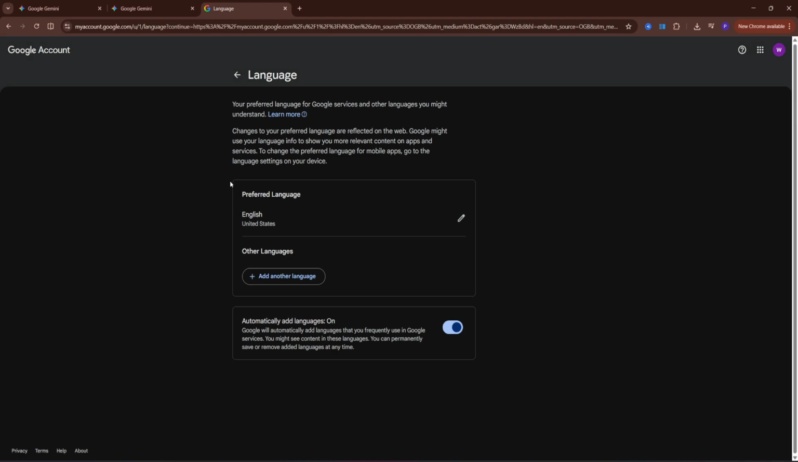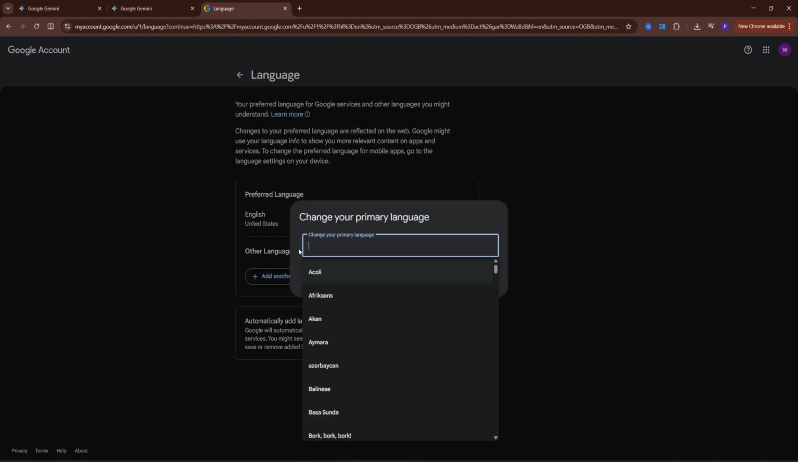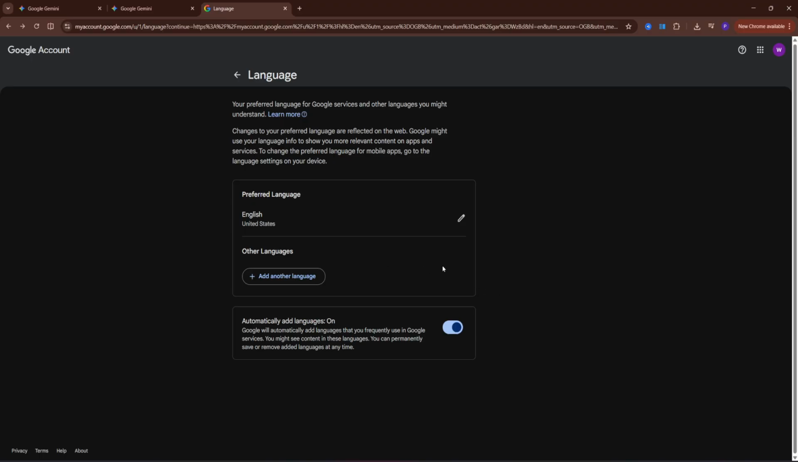And here you see preferred language, you can change it if you click here on this pencil change language. And now you can select your primary language and hit save, and this will change the output.